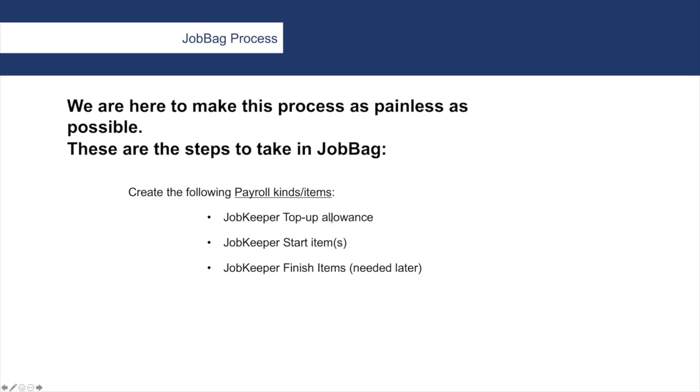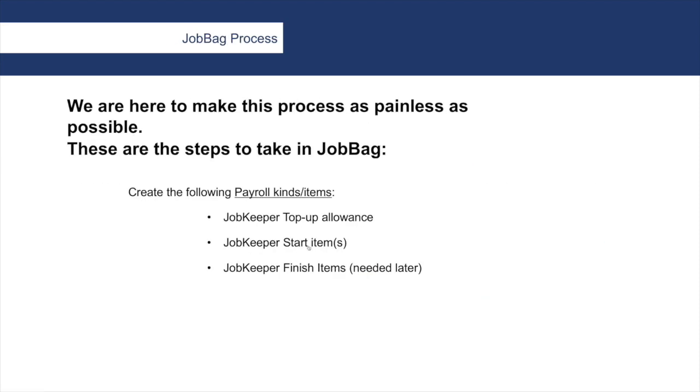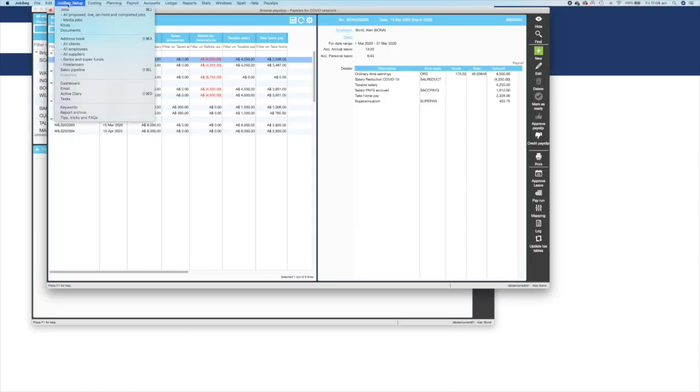If you're doing top-ups for anybody who is actually earning less than $1,500, you will need the JobKeeper top-up allowance set up in there, and I'll show you how to do the start item right now. Oops, didn't want that to go backwards. So let's go and have a look at these payroll items.